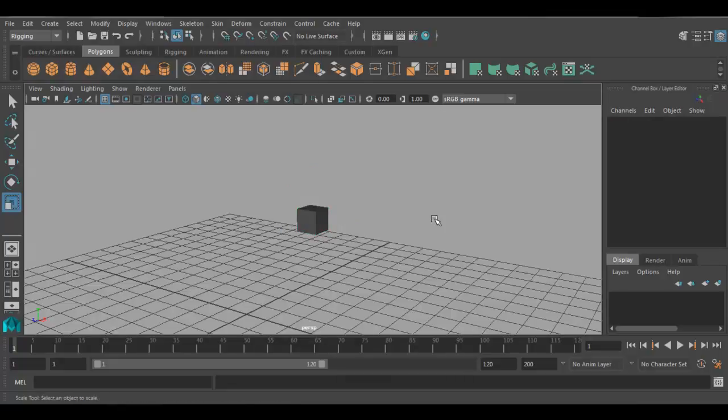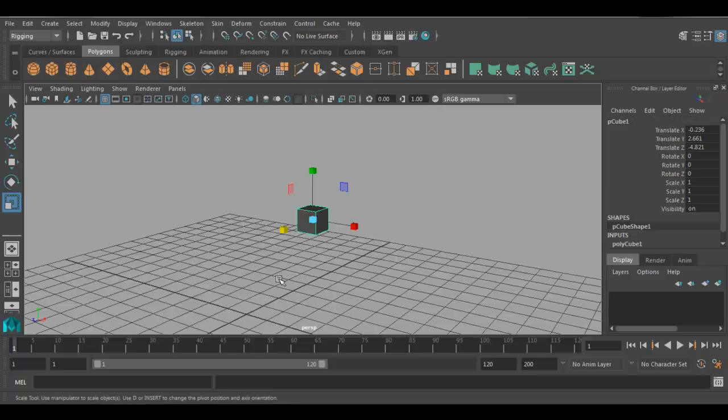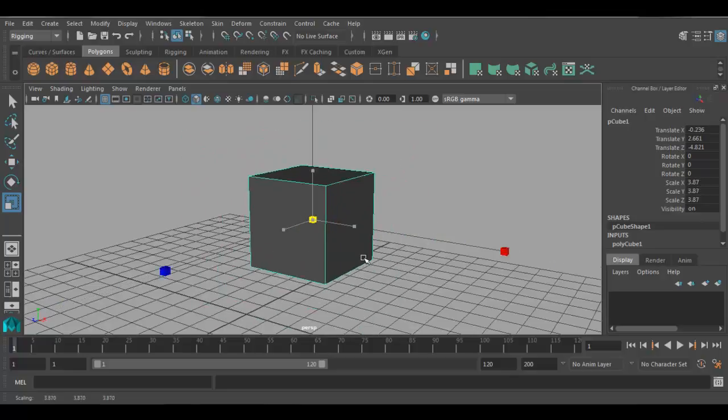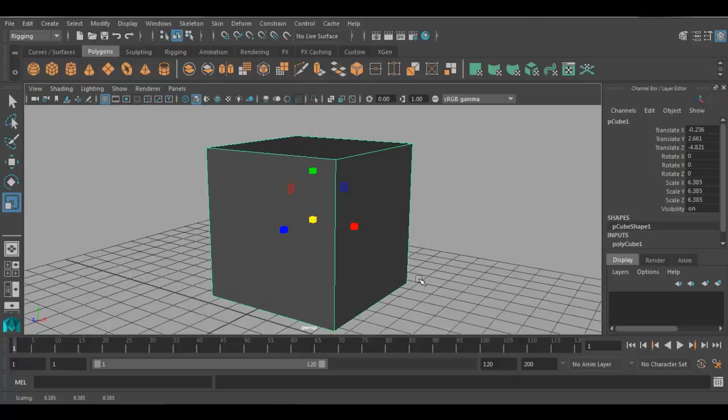Now, if you want to scale the surface proportionally, then select the surface. At the center, you have a blue color box. Move your cursor to the center of the surface. It will turn yellow. Hold the left mouse button and then drag the mouse. It will scale the surface proportionally. So these are the three manipulation tools available in Maya.